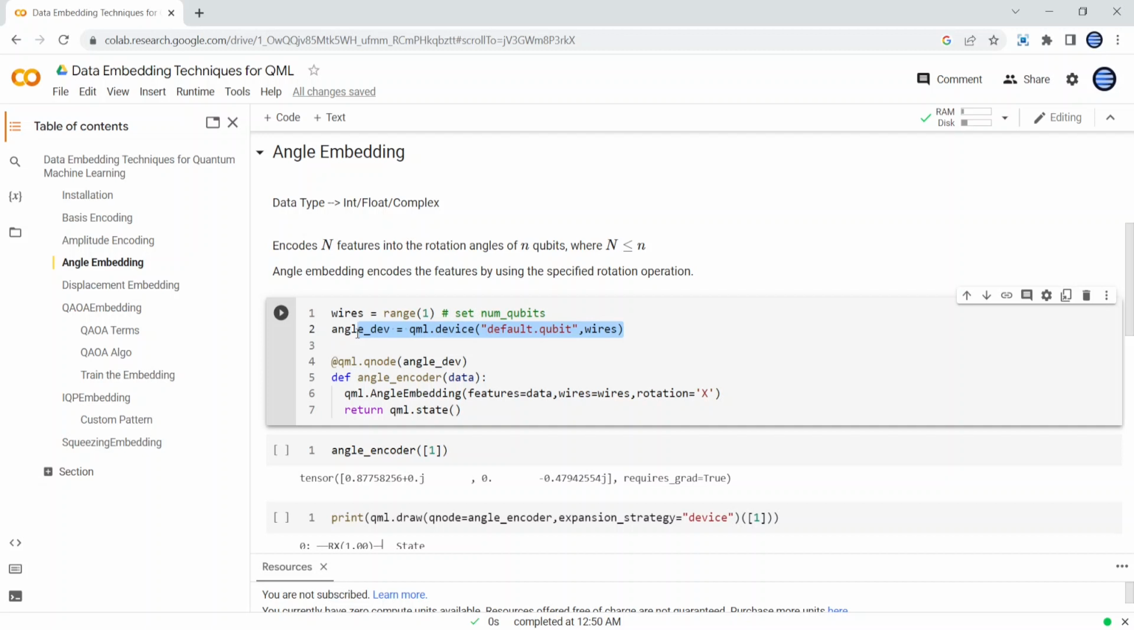We define the device, the number of qubits, and then I define this function that defines the particular embedding technique. Again, the coding part is simple. It's just QML dot angle embedding technique. Now, one important argument here is this rotation. So, what kind of rotation gate are you using? Here, with this particular string value, you are defining that we want to use the Rx rotation gate. The other options are Ry or Rz.